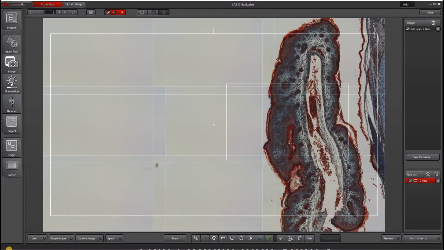In this video, we are going to go over how to do link shading in LASX. Link shading, or shading correction, is required whenever we have uneven illumination across each field of view, and it is usually very obvious when we're doing tile scans or mosaic merge. I'm going to demonstrate everything here on LASX Navigator. However, you can do this all in our traditional interface as well.